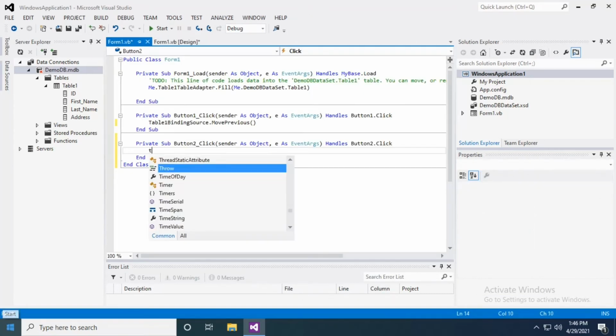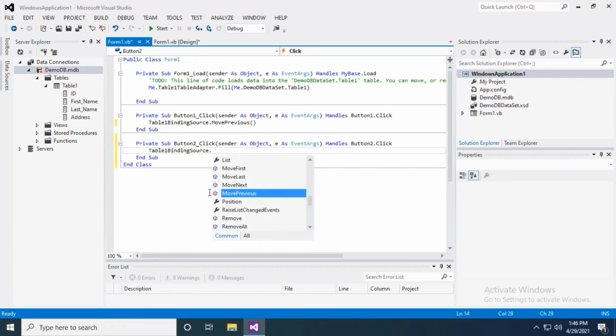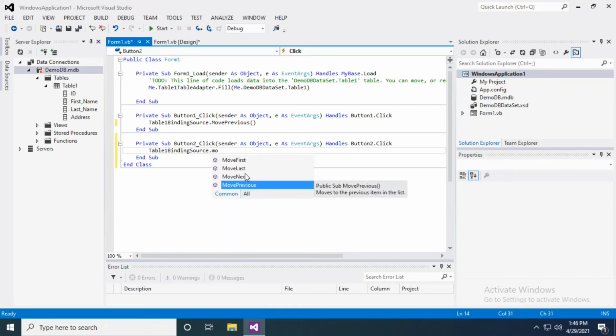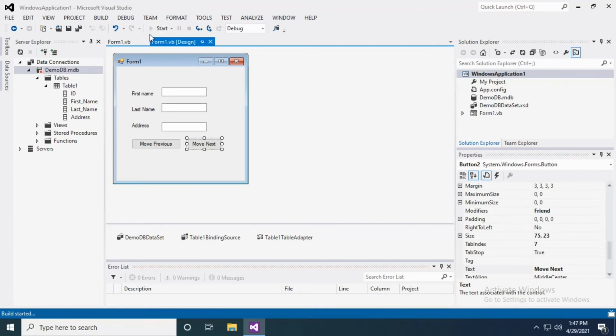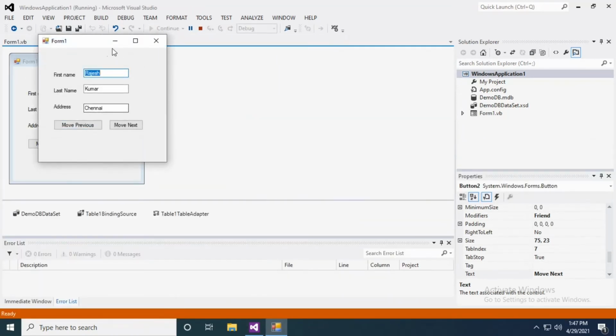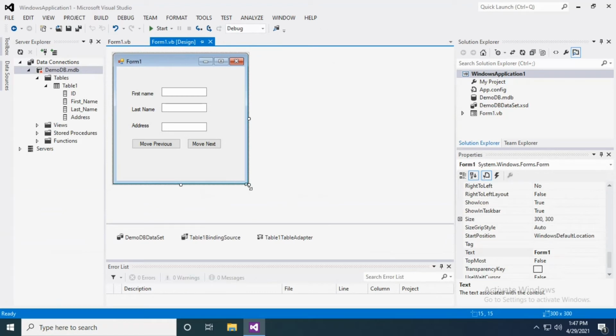Second button, double click: table 1 binding source dot move next. Now I am running the program. Back to the form. So move next, move previous, move previous. So this is how we can navigate the records.